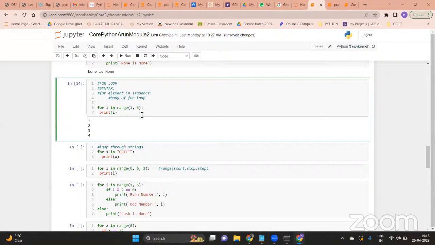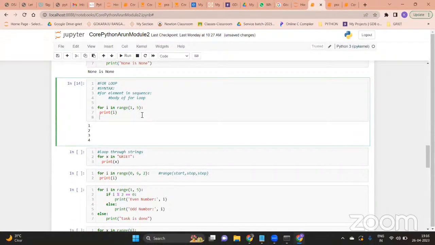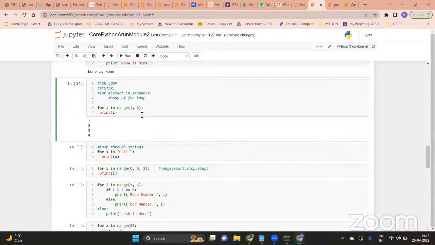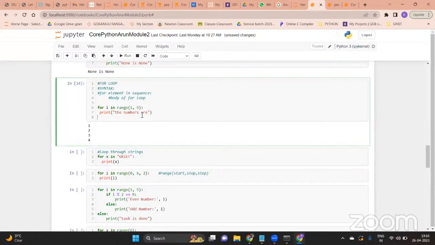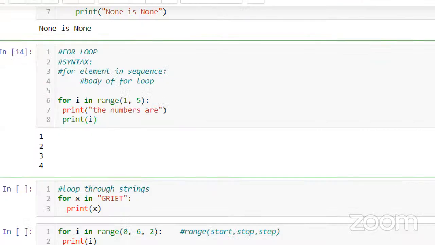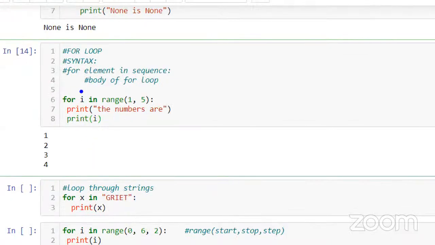Suppose I want to print one more message along with that. Here I want to print "the numbers are". In the next line, I want to print the value. So where is the value? In the index variable i.